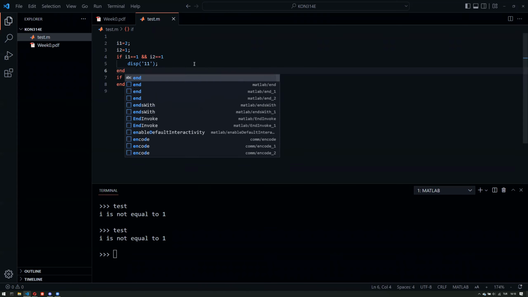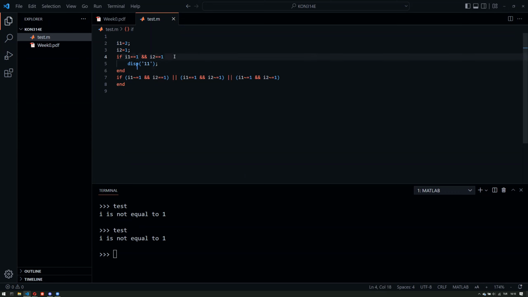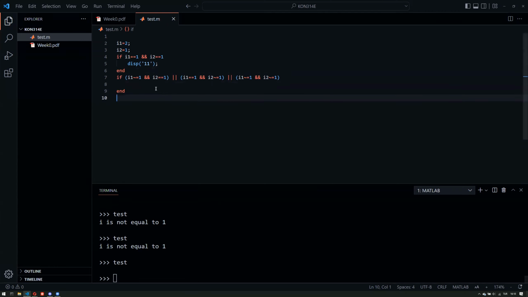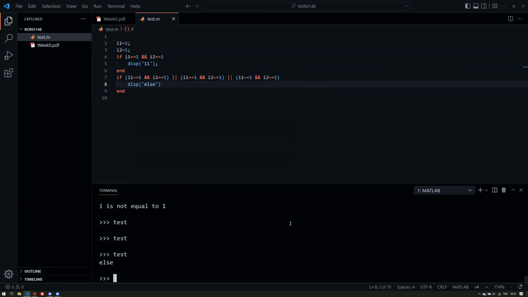So end. By the way, since we don't use any curly brackets like in C, we have just the statement if, and we end it with an end. It's kind of a Fortran-like approach, but it is what it is. Yeah, we don't use that many brackets in Matlab for some reason. So you can see that we didn't display anything. Let's just display else. There we go. We're in the else case.